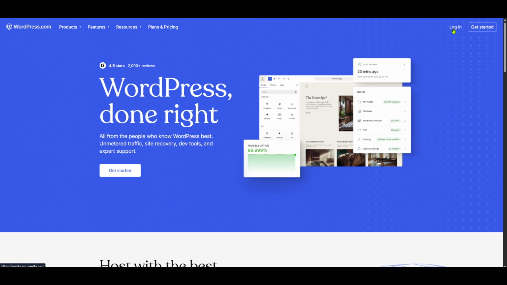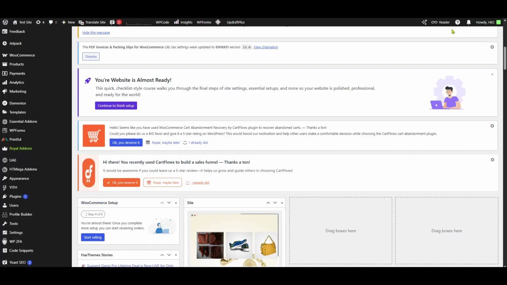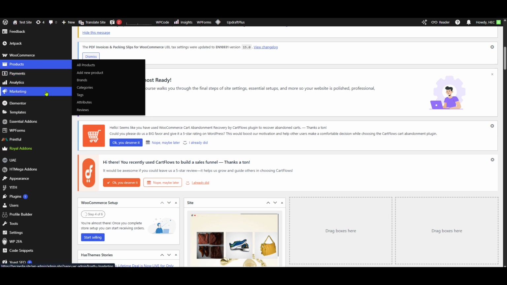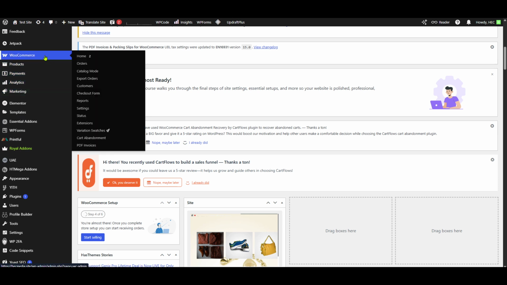After you're logged in, it's time to access your WordPress dashboard. This is where all the magic happens. The dashboard is your control center, allowing you to customize and manage every aspect of your website. So navigate to your WordPress dashboard from the main menu. Once you're there, look for the WooCommerce option. This is crucial, as WooCommerce is the platform that we're going to configure for customer logins.